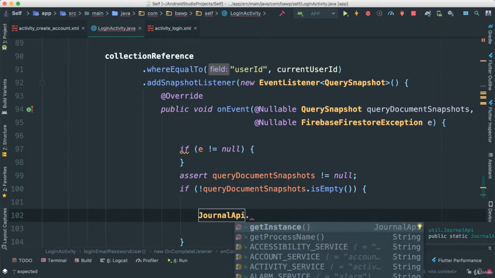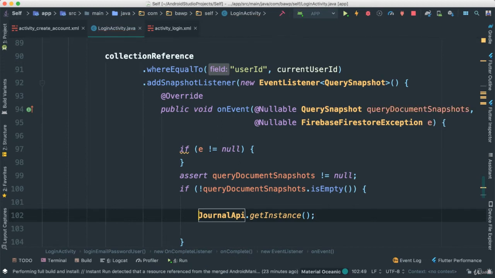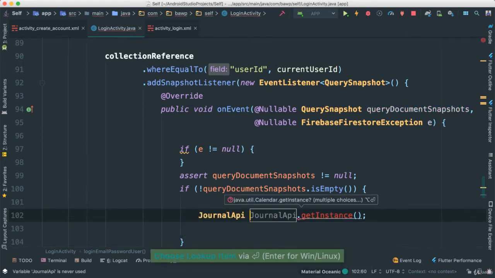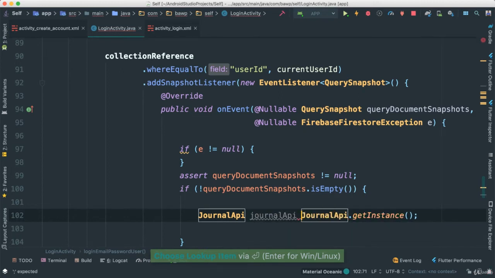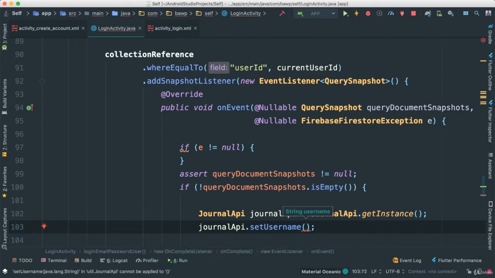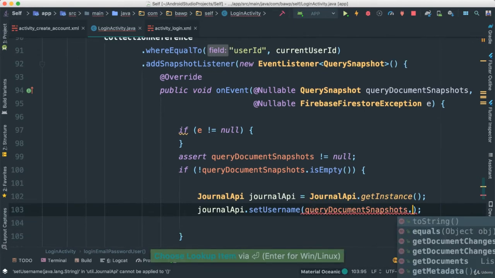So I'm going to say dot get instance like that, but I want to put it inside of an actual object. So I'm going to say journal like that because I'm going to set things up. Very good. So at this point here, I'm going to use journal API dot set username. How do we get username? Well, we get username by using our snapshot query shots dot. I can go ahead and get the item.